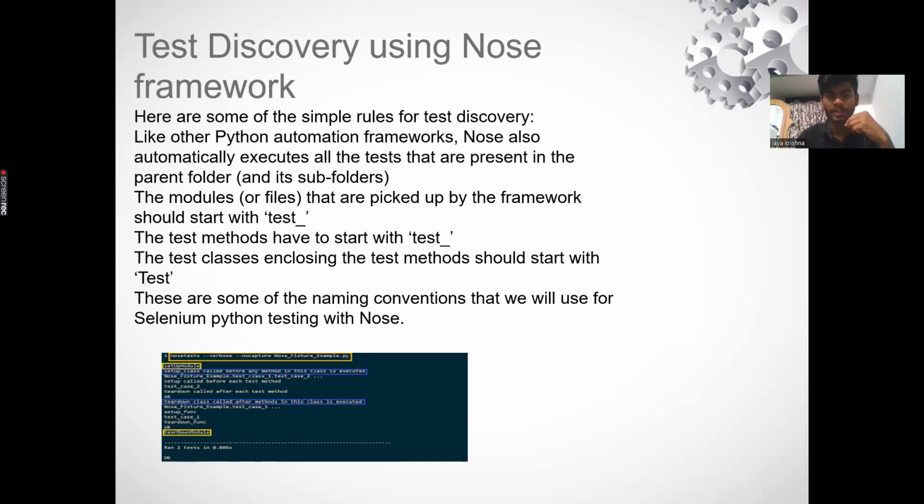The modules or files that are picked up by the framework should start with test, so it can work properly. The test modules have to start with test. The test classes enclosing the test methods should start with test. These are some of the naming conventions that we use for testing with Nose.